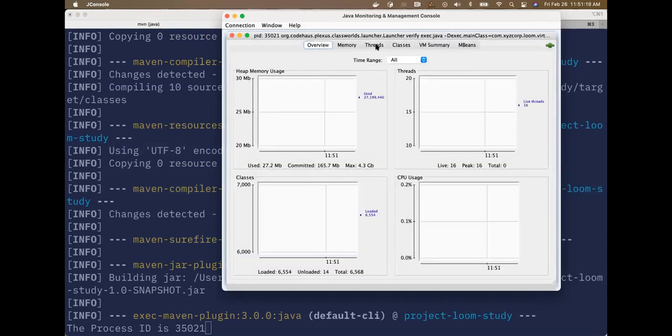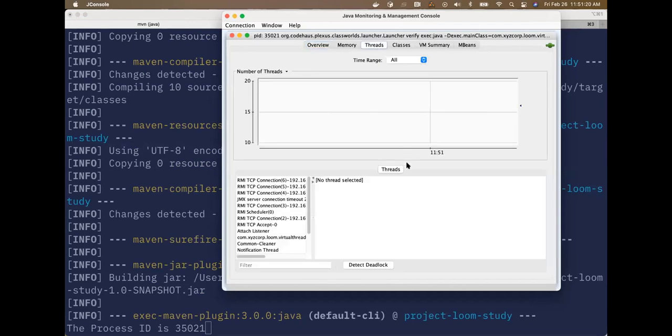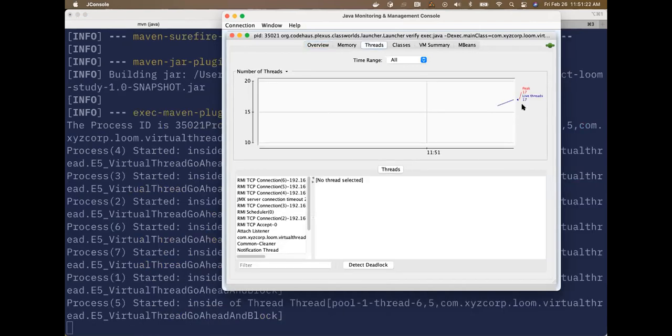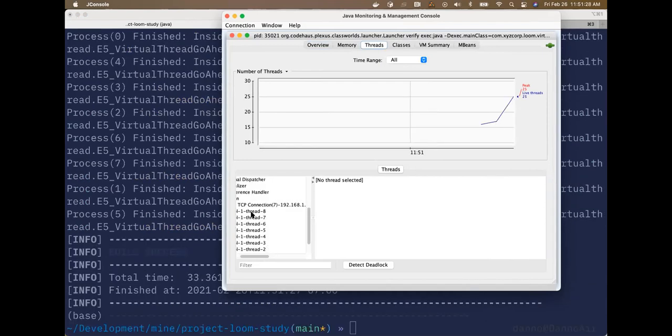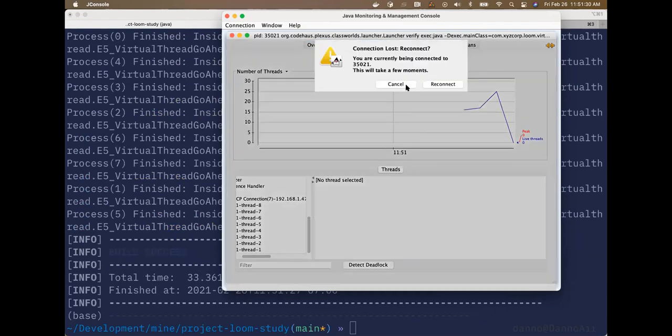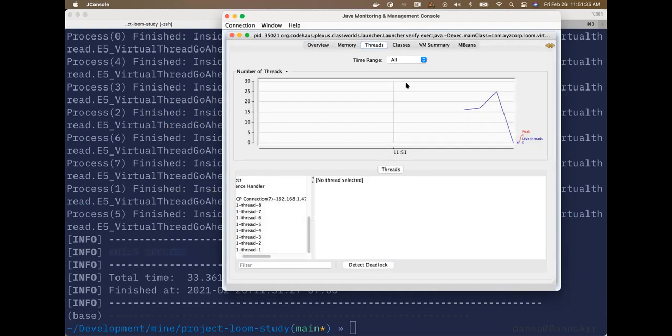And here we go. All right, let's take a look at threads. So these are the live threads. It jumps up, but it doesn't jump up too bad. What it does is procure the 8 threads. My application is over, but we'll see here, 8 threads. Now, if I redid this with like new thread, new thread, new thread, new thread, new thread, this thing would explode.